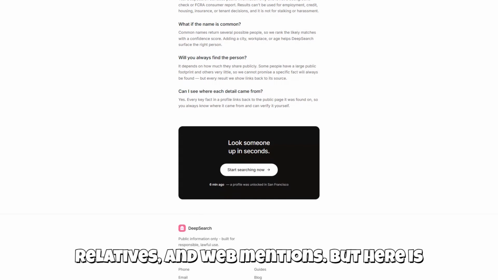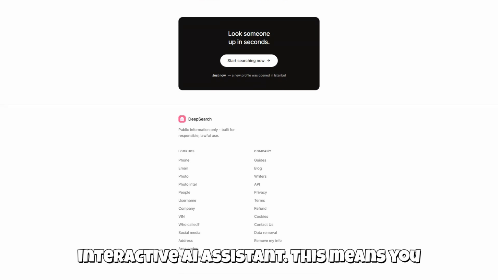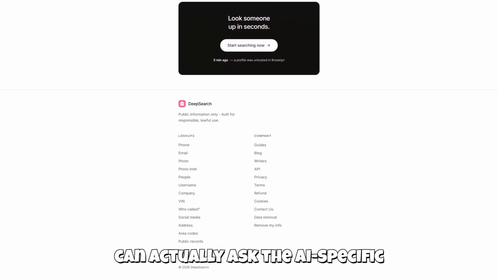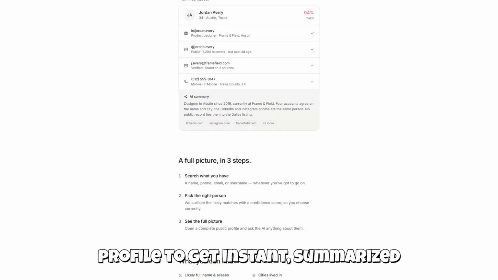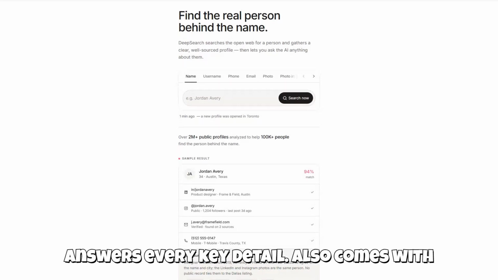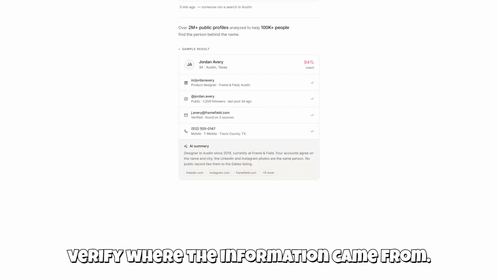But here is the coolest part. It features an interactive AI assistant. This means you can actually ask the AI specific questions about the person's public profile to get instant, summarized answers. Every key detail also comes with a direct source link, so you can easily verify where the information came from.